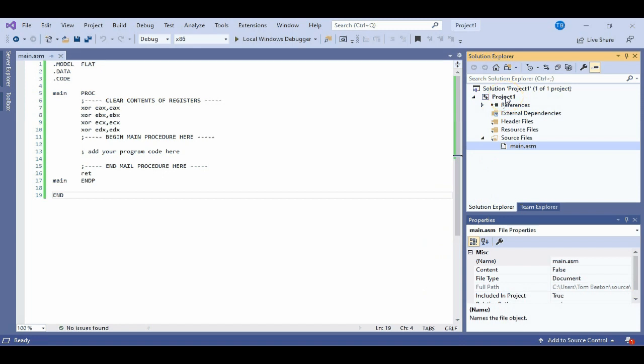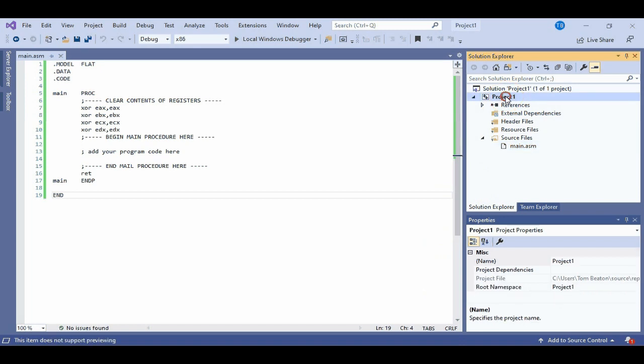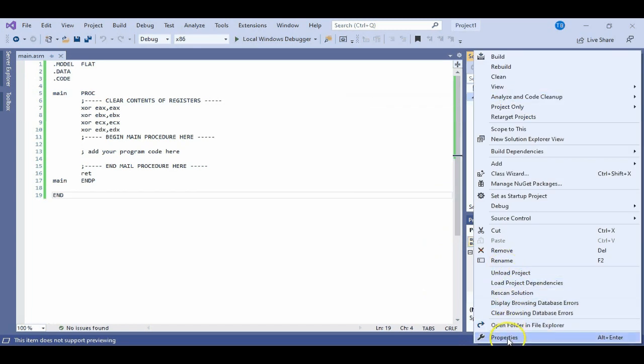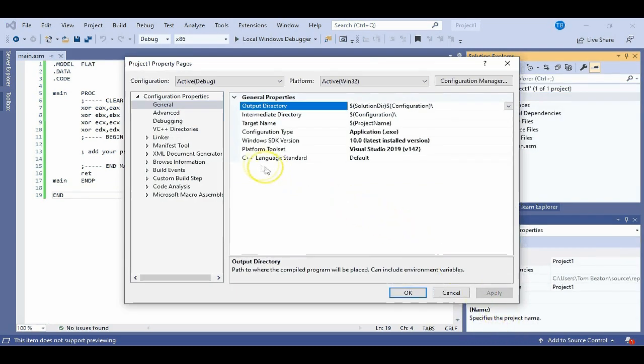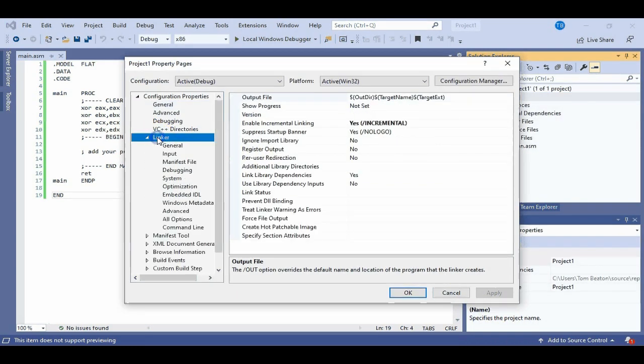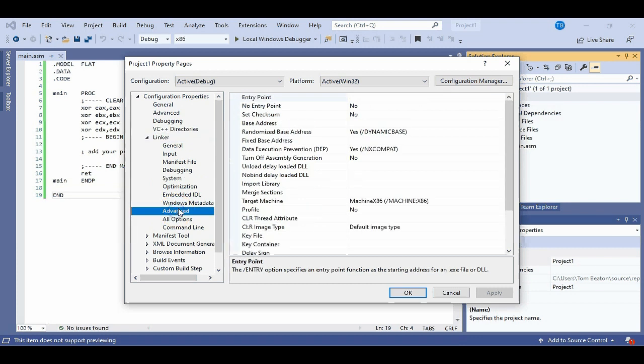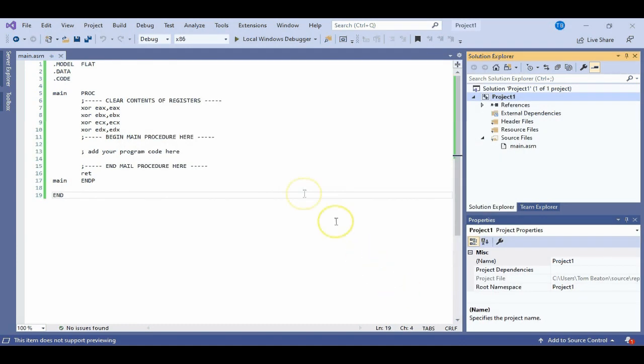Finally, in Solution Explorer, right-click on the project name, then Properties. In the pop-up window, double-click on Linker, then Advanced. To let the compiler know that we wish to execute our main procedure when our program runs, we will type main after entry point, then click OK. Click the double disk icon to save your changes.